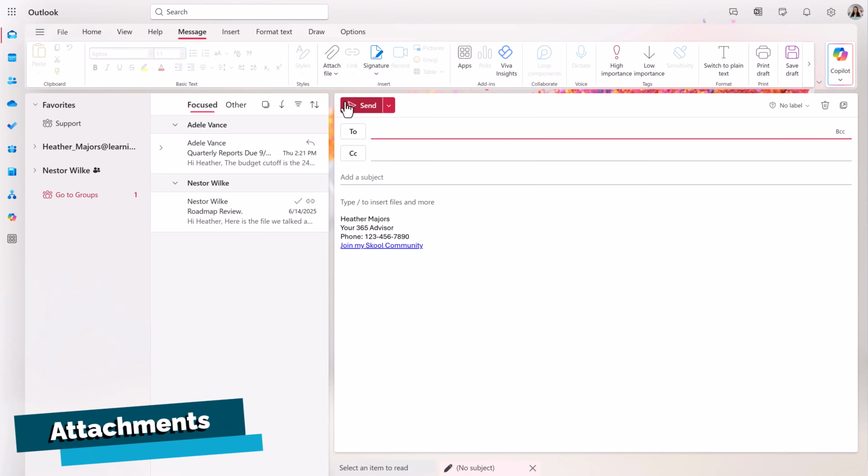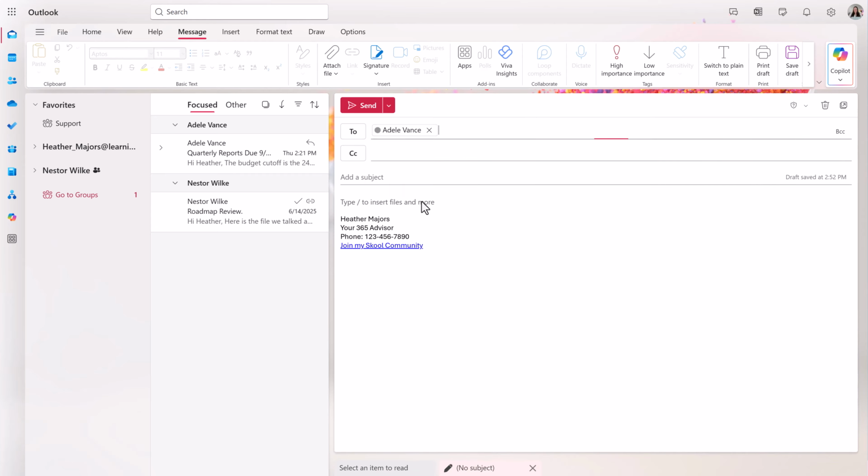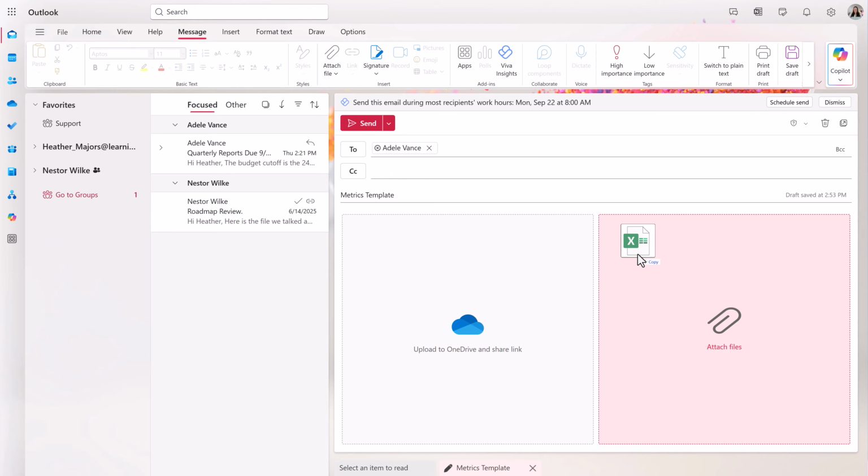Now we're going to look at another scenario. Adele asked for a copy of the metrics template, so I'm going to create another email with the attachment. If the file is on your computer, you can drag and drop it into the body of the message, and notice that as I'm hovering over the message, there's 2 different options. You can attach the file directly to the email, or you can upload it to OneDrive and share it as a link.